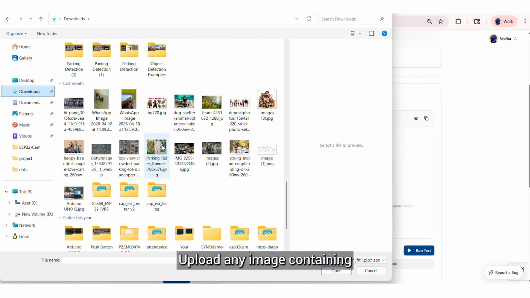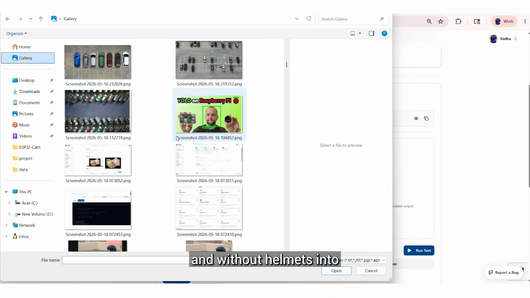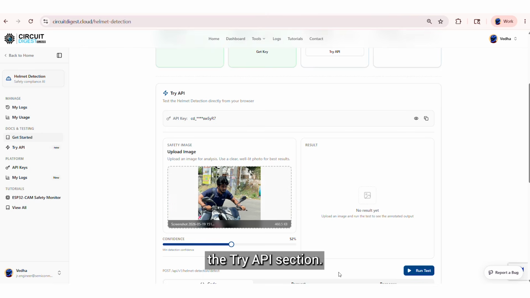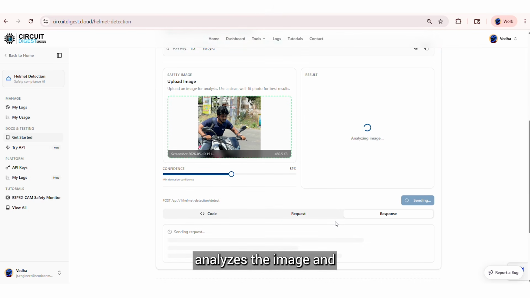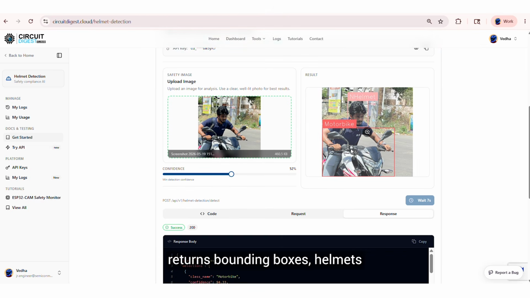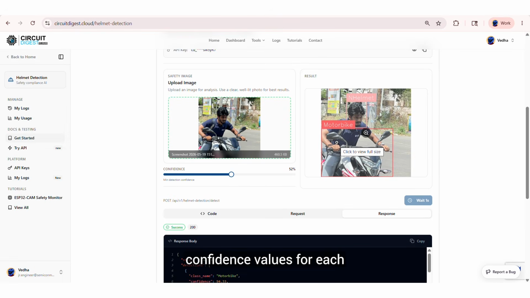Upload any image containing riders wearing helmets and without helmets into the Try API section. Then click Run. Within seconds, the cloud analyzes the image and returns bounding boxes, helmets and no helmets count for the riders, and confidence values for each detection. And honestly, seeing a tiny cloud system detect riders that accurately feels insane.